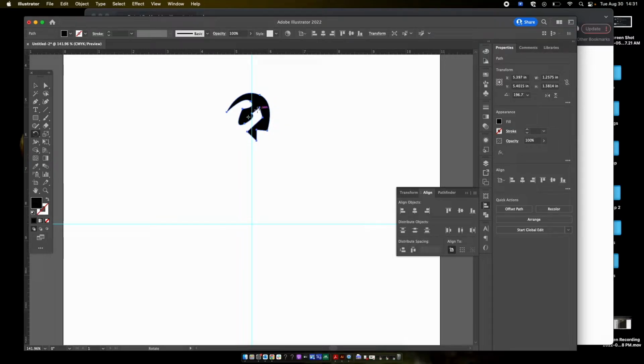If I do the same thing with the rotate tool, I'm bringing that center point down. Okay, my mouse is acting up on me. Bring that one down. Then I can start rotating this.